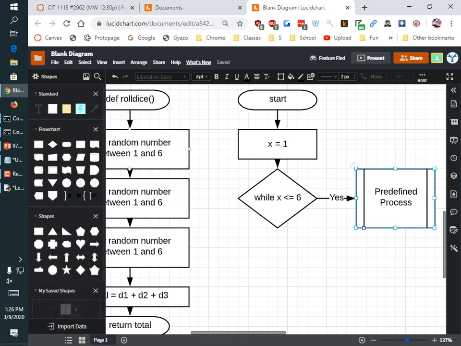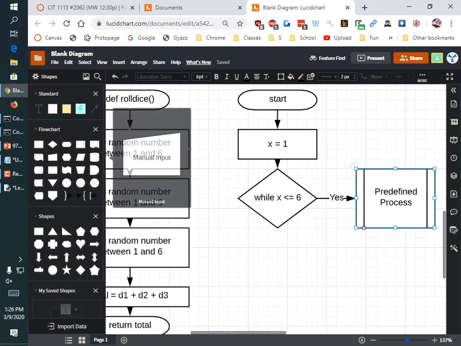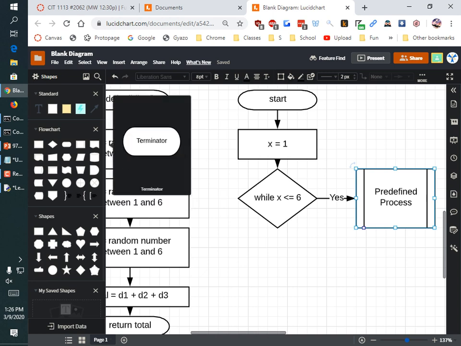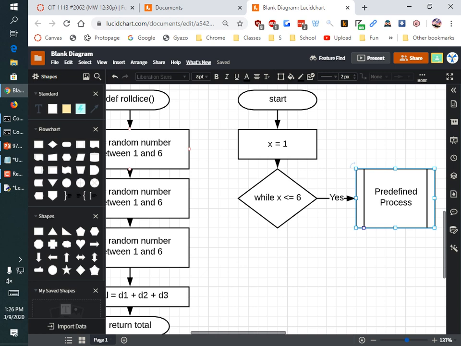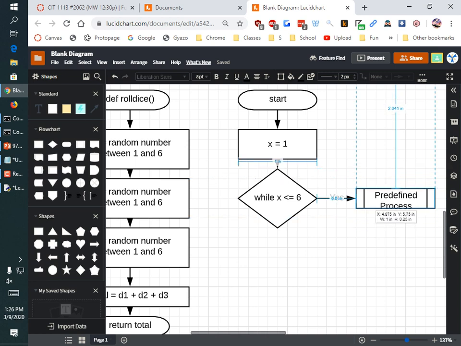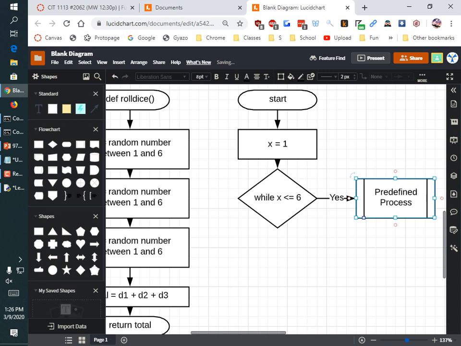Does mine look different than yours? Is my background here black and yours white? Okay, I need to mess with that. Anyways, why does this go in a block with bars? Because it's not merely math, it's because it's calling this module. So total equals roll dice, parentheses.